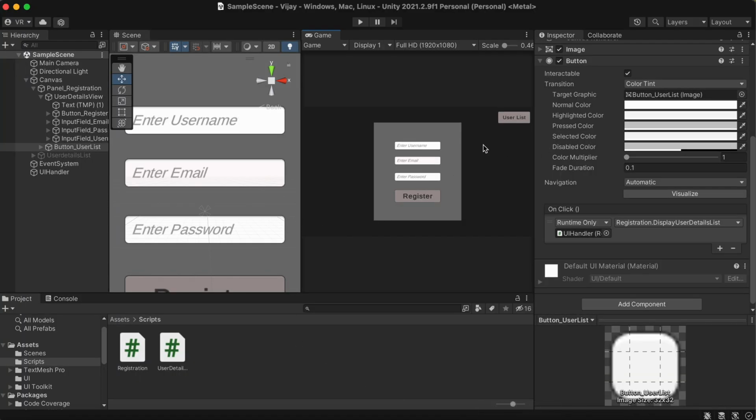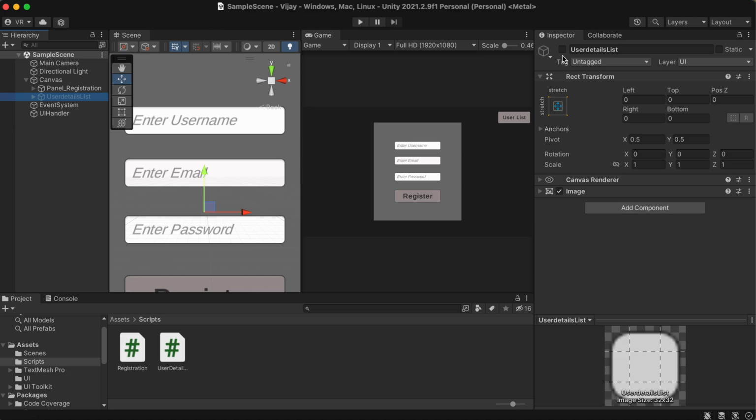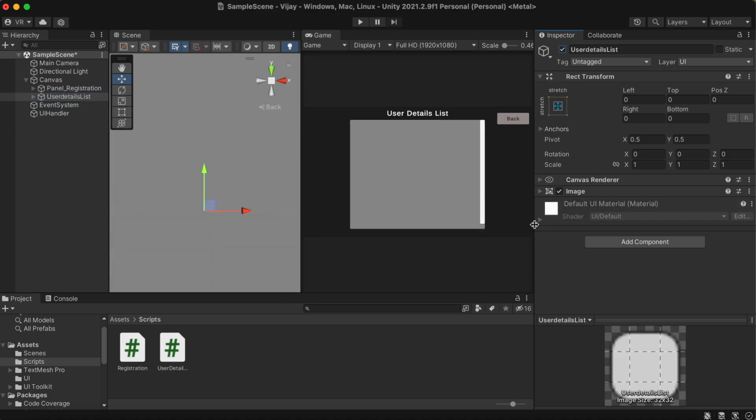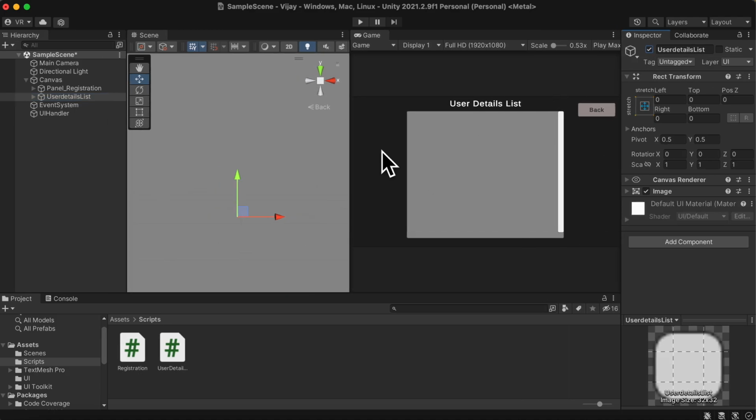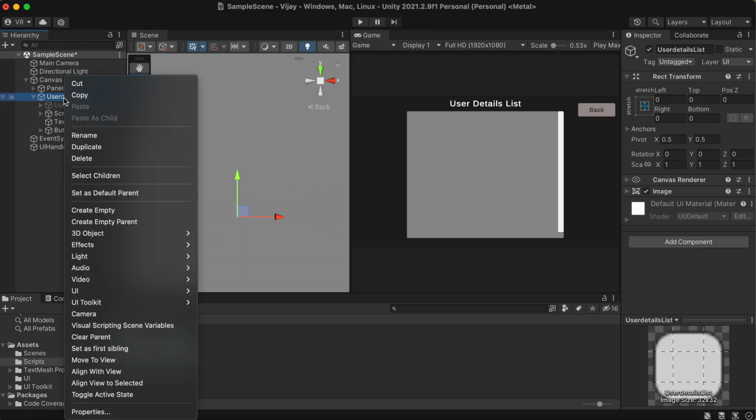Once user will click, I have to show the list of users, and for the list of users I already created this panel, user detail list panel. And in terms of scroll view, the main purpose of the tutorial is for the scroll view only. And inside Unity, Unity provide an option, directly you can create scroll view.